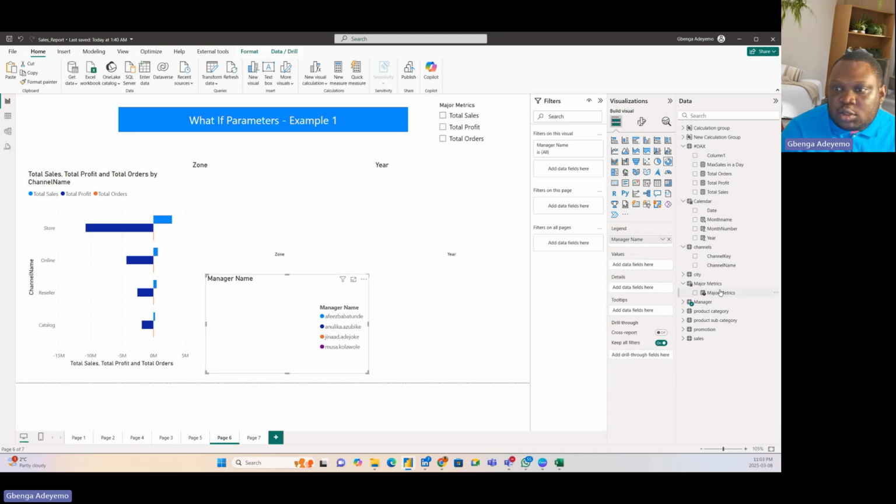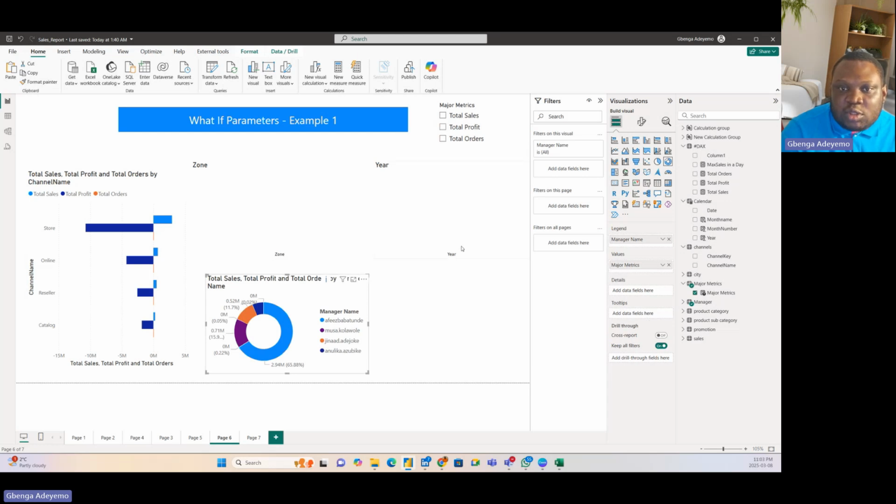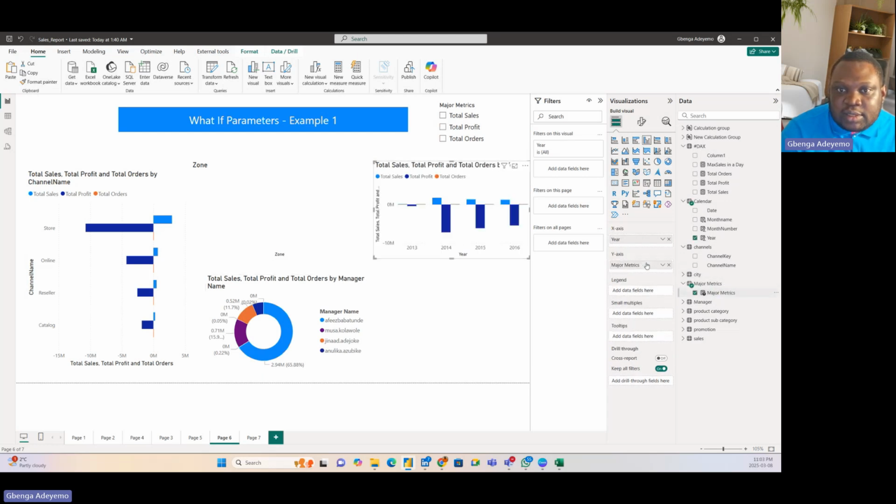Then I'm going to come here also, and drop it on this one. Let me put it under values. I'm also going to come to this one too, and drop it under the y-axis. Also, I'll come to this zone here, and drop it on the y-axis.